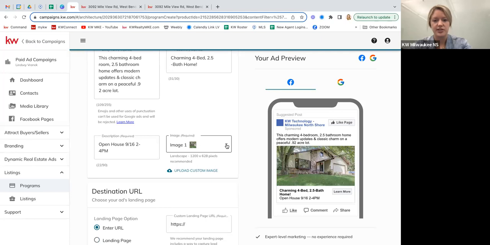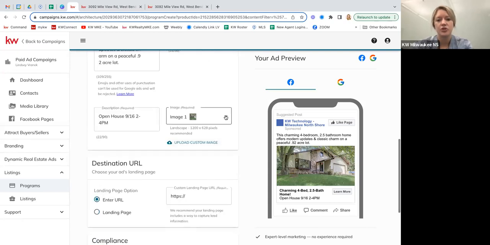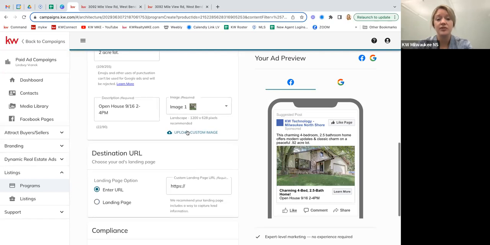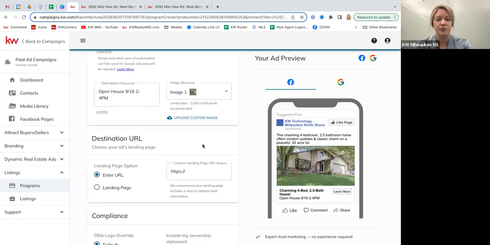So if I want to choose a different image, I can do that as well. If I want to highlight more of like, if it's got an updated kitchen, maybe I would do that instead. You can always upload a custom image as well. So if you have a different image that you want to utilize, you can do so right here. And you're just going to grab that from your computer.